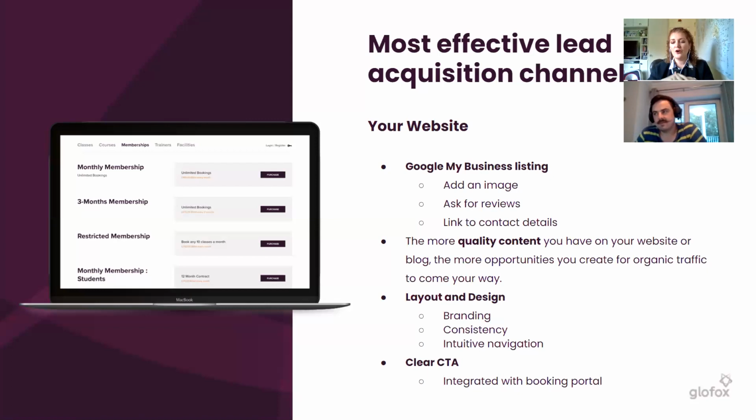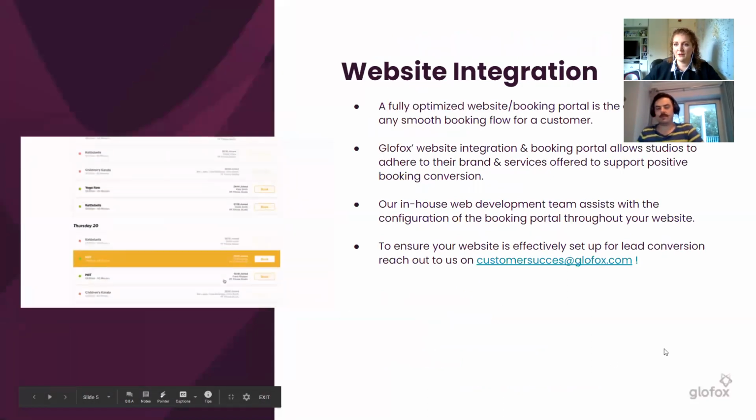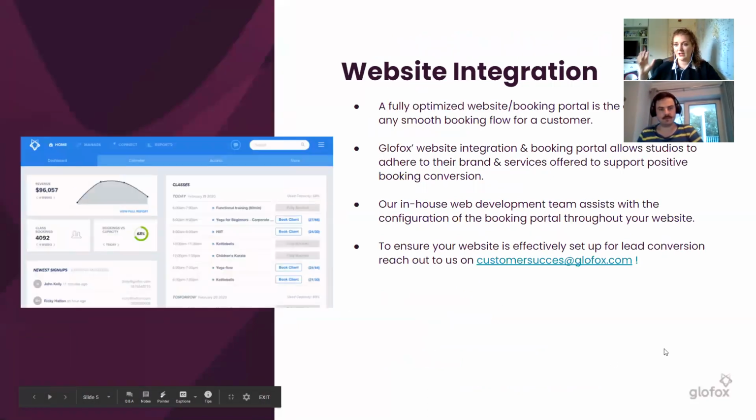And then a clear call to action. So that's integrating with our booking portal. It's just so important to make sure that you have a clear action. If you have a beautiful website, but no actual action for your members or your prospects to complete, then you've just wasted all of your effort and lost all the potential that could come from getting your website set up and making it so aesthetically pleasing. So those are the few things that I would definitely recommend thinking about in terms of getting your website set up.